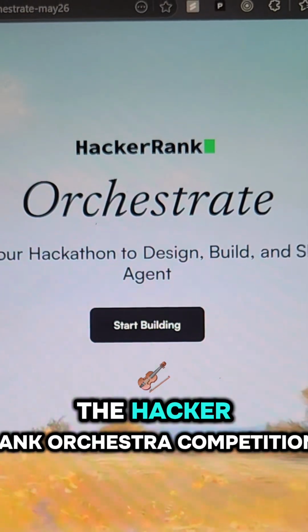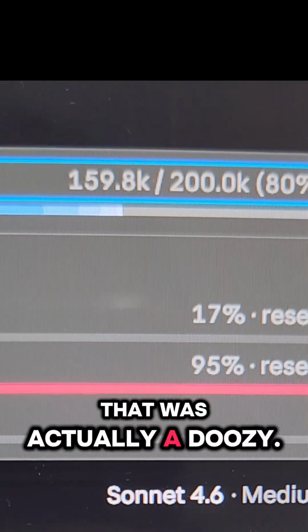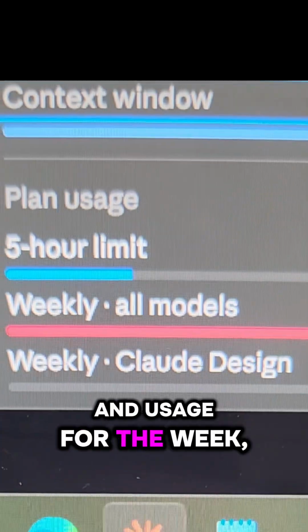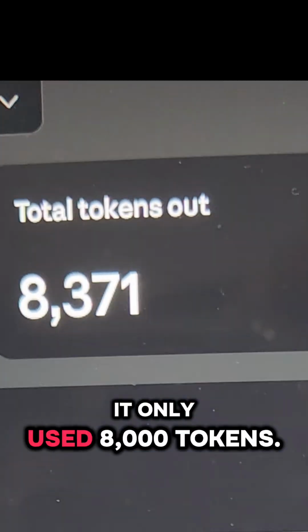Okay, so I'm doing the HackerRank Orchestrate competition. Oh my God, that was actually a doozy. Very complicated. Used almost all of my tokens and usage for the week. But thankfully, the API usage was actually pretty low. It only used 8,000 tokens.